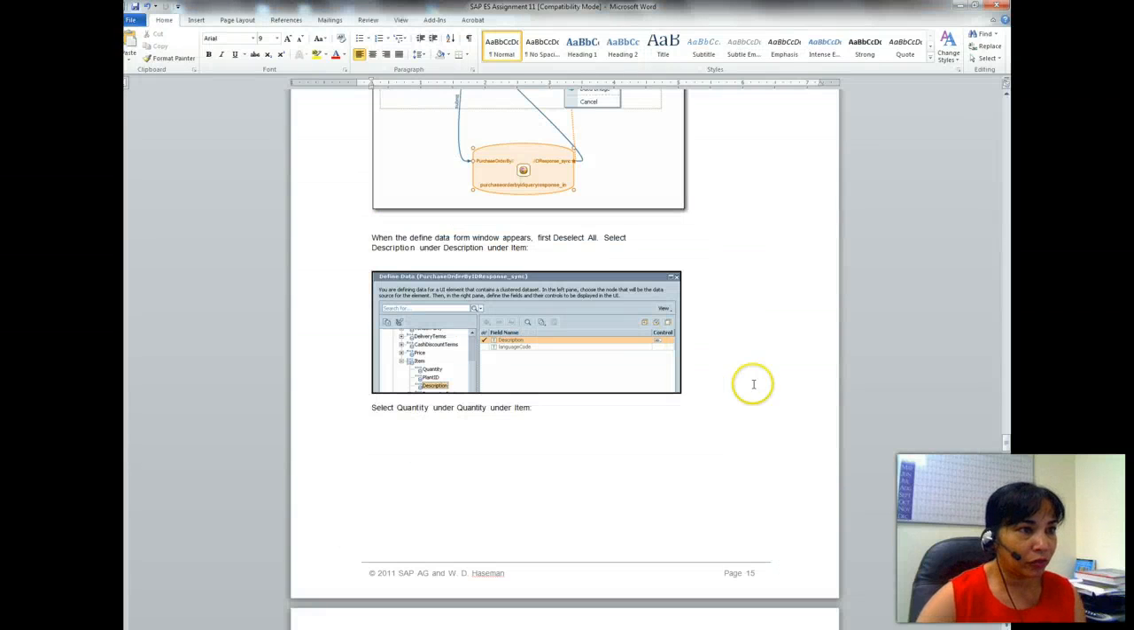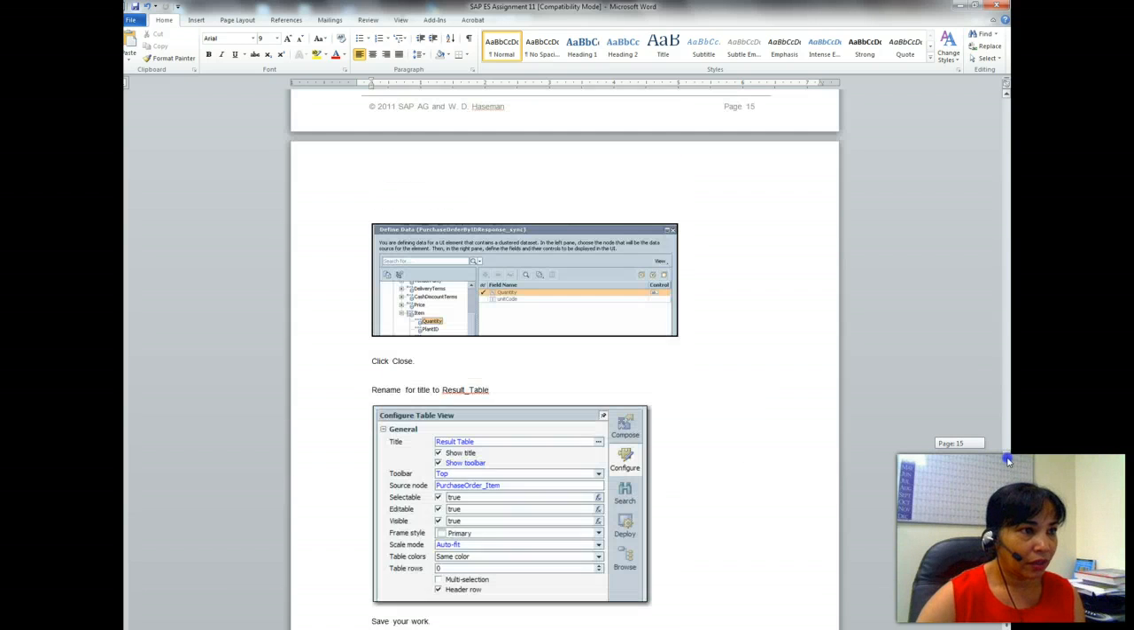So what do I have to do in the table view? Deselect all, and then I have to select description, quantity. That's it. Select description and quantity and rename the table title to result table.